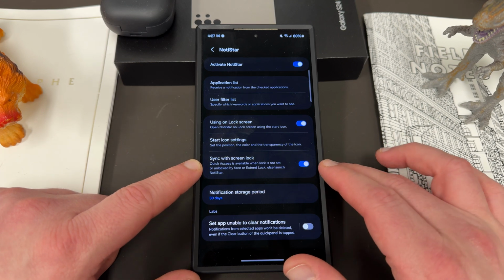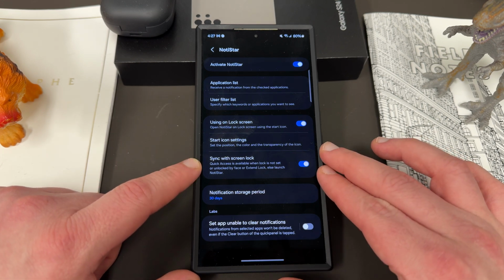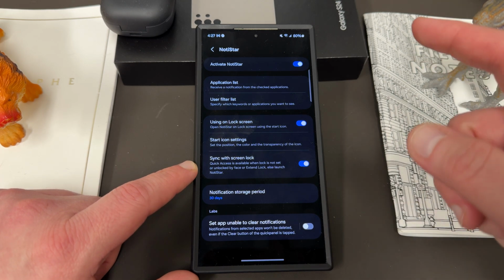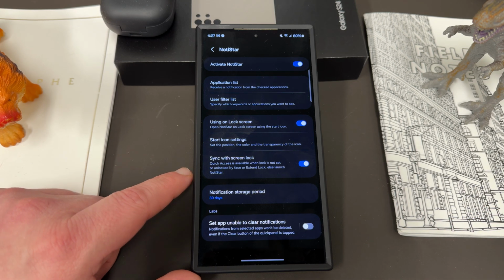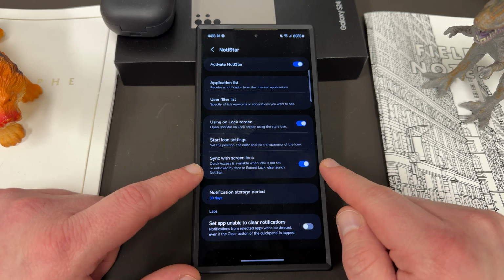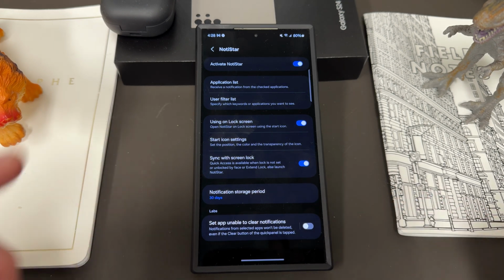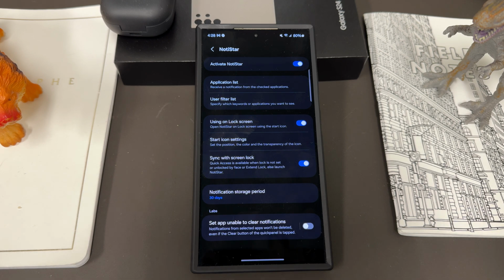Sync with screen lock. This determines if you go directly into Notistar. If you swipe up on the arrow, you do have to put in your pin, of course, or your pattern or whatever if you have a secure lock screen, but you can sync it. If you don't, then if you accidentally swipe up on the arrow, it won't go to Notistar. And actually, in order to get to the history, you'll have to go into the application inside GoodLock and manually open it up to review your notification history.